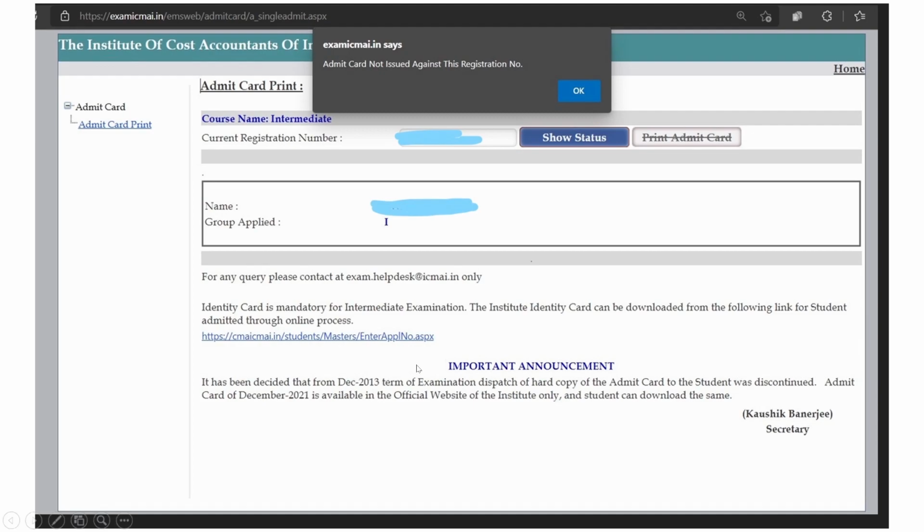So there is one option. You just press Ctrl P on the admit card page and save it as a PDF file. In the place of printer, you just select PDF and save it as a PDF, so that you can print it at your convenient time.